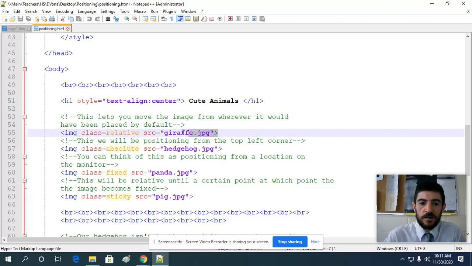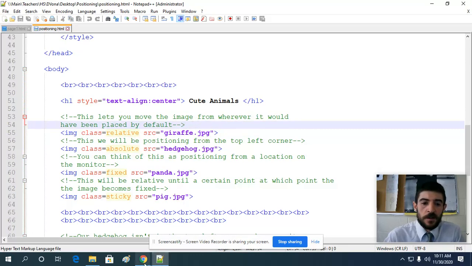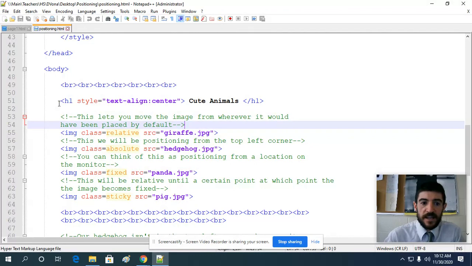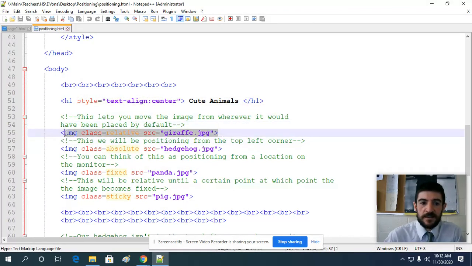All right, so we'll start with the picture giraffe. Now, the comment above this says this lets you move the image from wherever it would have been placed by default. So right here, when I made my image tag, this is where the giraffe showed up. It showed up right below the heading cute animals, which makes sense because here's my heading cute animals. And then the first tag I have after that is the giraffe tag. So by default, that ends up right underneath cute animals.